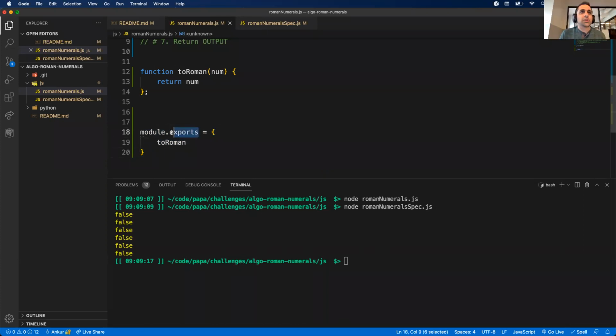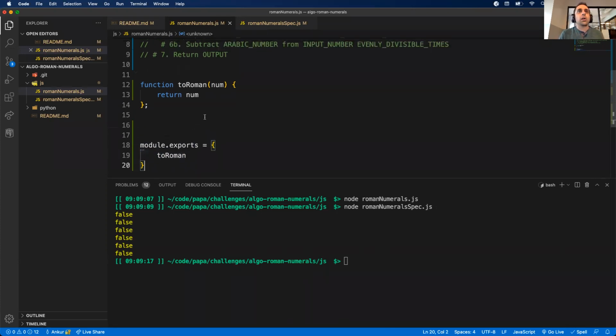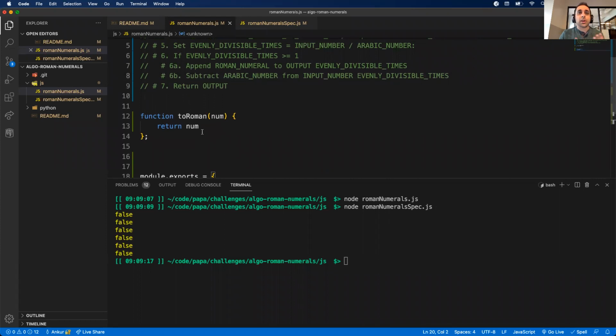So again, this object exists, so you can add items to it after the fact. If I had 12 functions here, I can just create them up here and then export them in this manner. Okay, I'm going to leave it like that just to see something different. But let's get to our actual challenge.